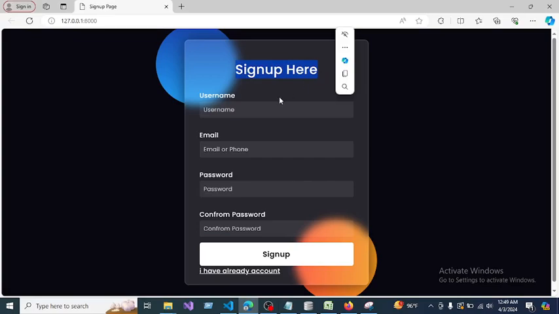This is the sign up form. Label 1 is username, label 2 is email, label 3 is password, and label 4 is confirm password. I have declared a sign up button.